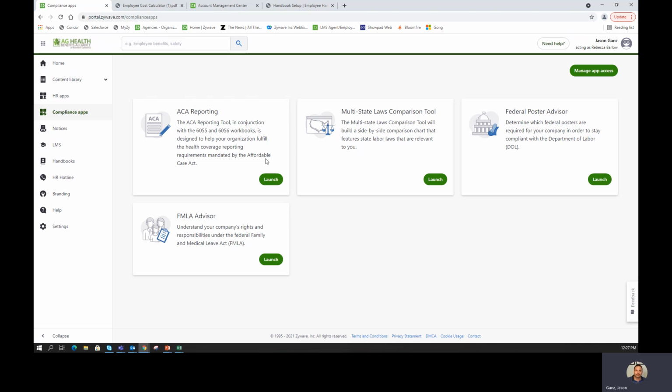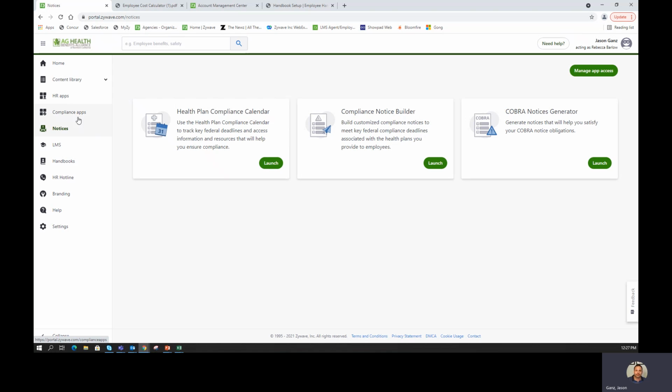If you're above 100, right, over ACA type of guidelines, this is where you can enter in all of your 5500 workbooks and take care of that. Let's go into the notices. A lot of these are created by your team at Ag Health.